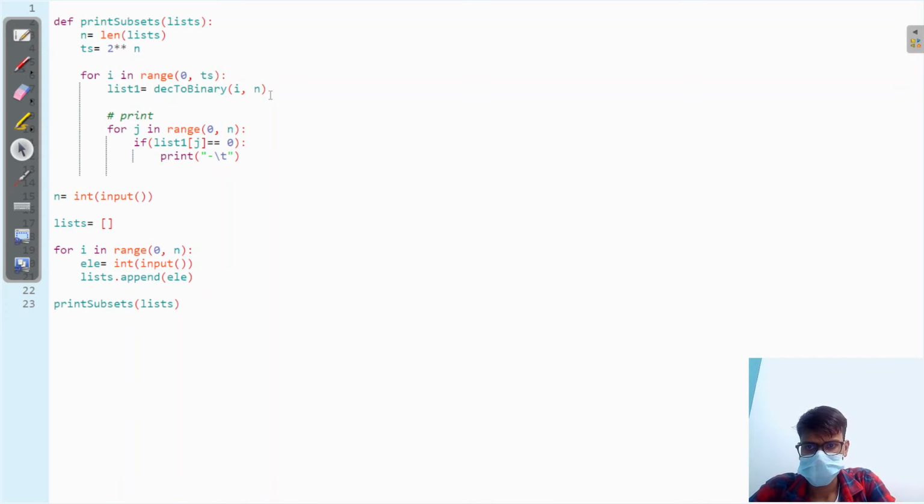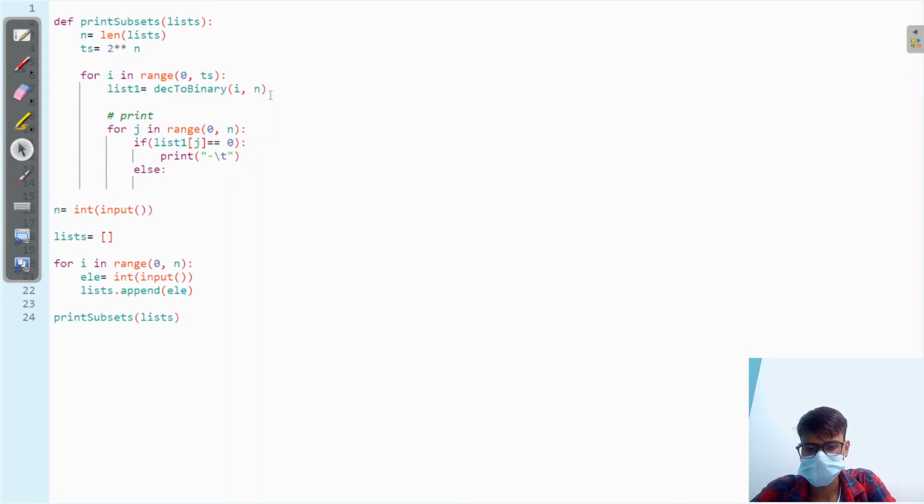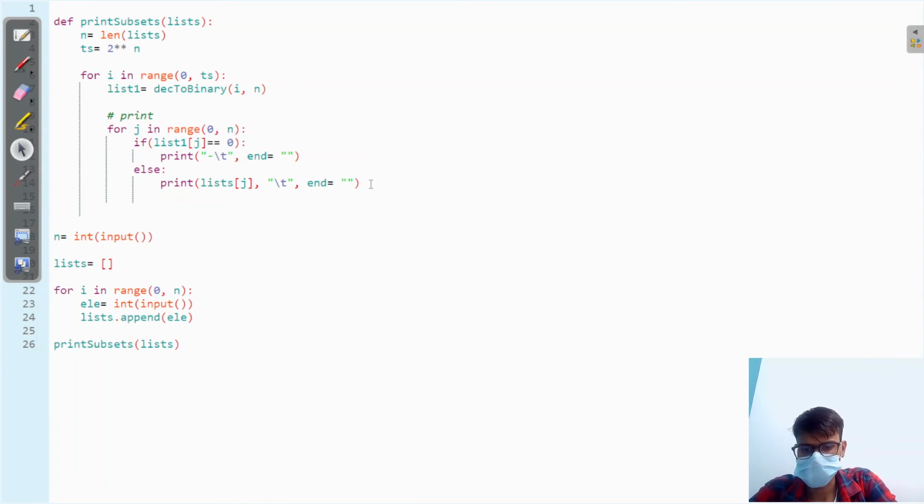Now it is done. Next, if it is not 0, it means it is going to be 1. So I'm going to print the value of that index from the original array. So what's my original array? List of j, and some space of size tab, and just don't change the line, and equals to, and here also we don't need to change the line, so I'm going to do this. All set. Now after printing a subset we need to change the line.